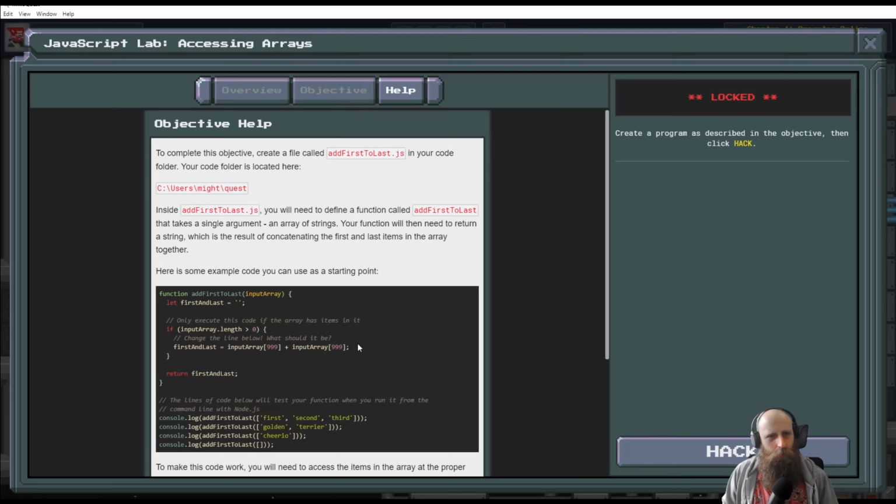Change the line below. What should it be? First and last equals inputArray[999] and inputArray[999]. Return first and last. The lines of code below will test your function when you run it from the command line with Node.js.